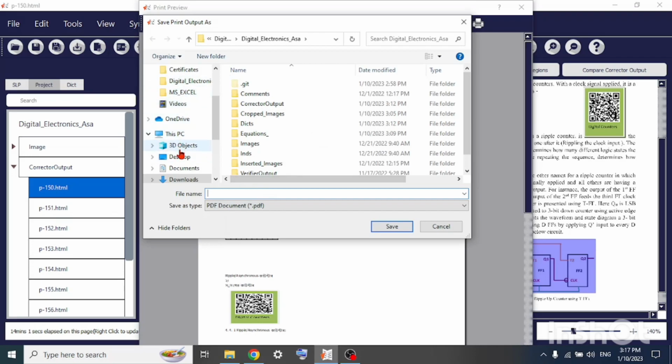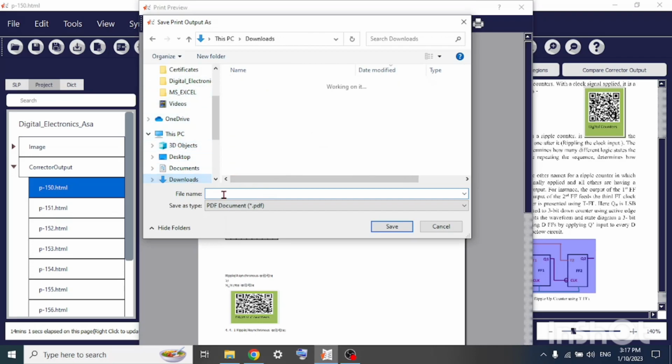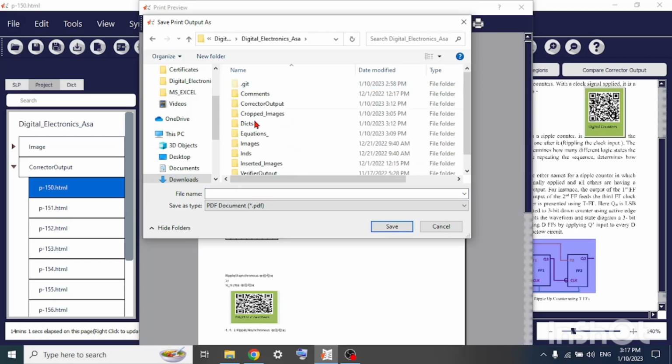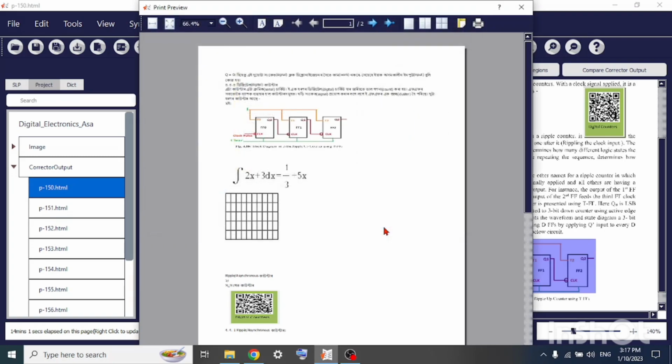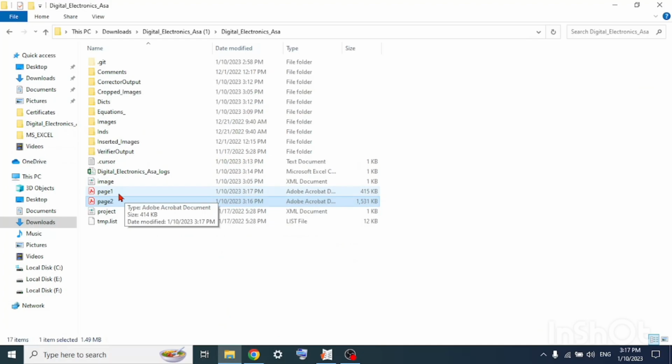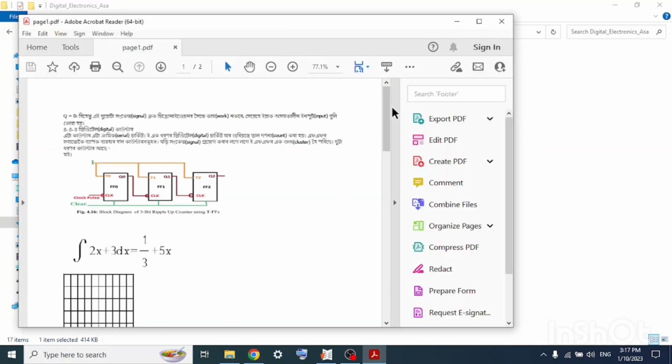And select the folder. Same process. For example, select the folder, give a file name, for example page 1, and click on save, and your file will be saved as PDF. You can check here, page 1 I gave, so the page is saved here.